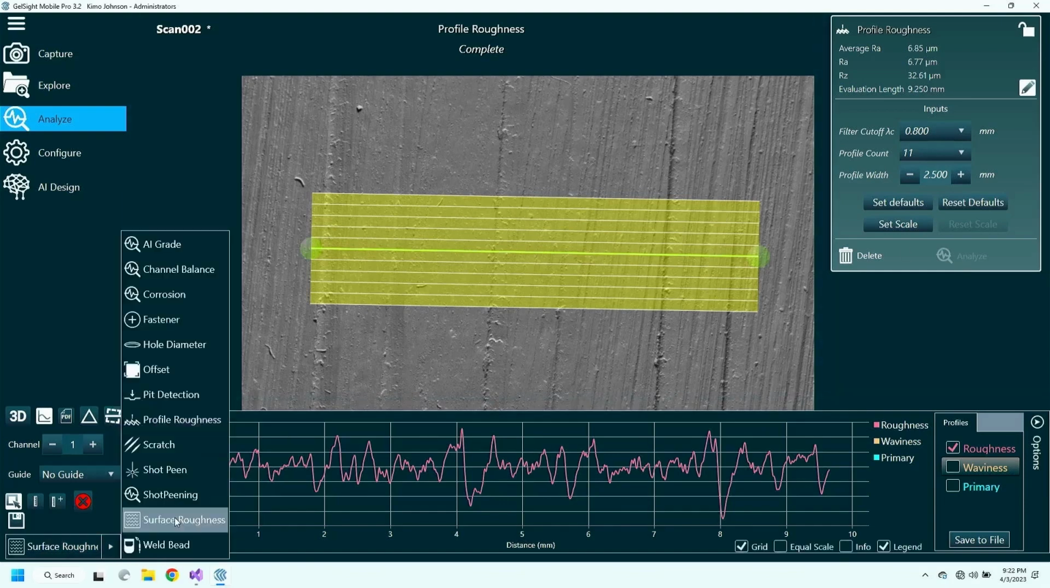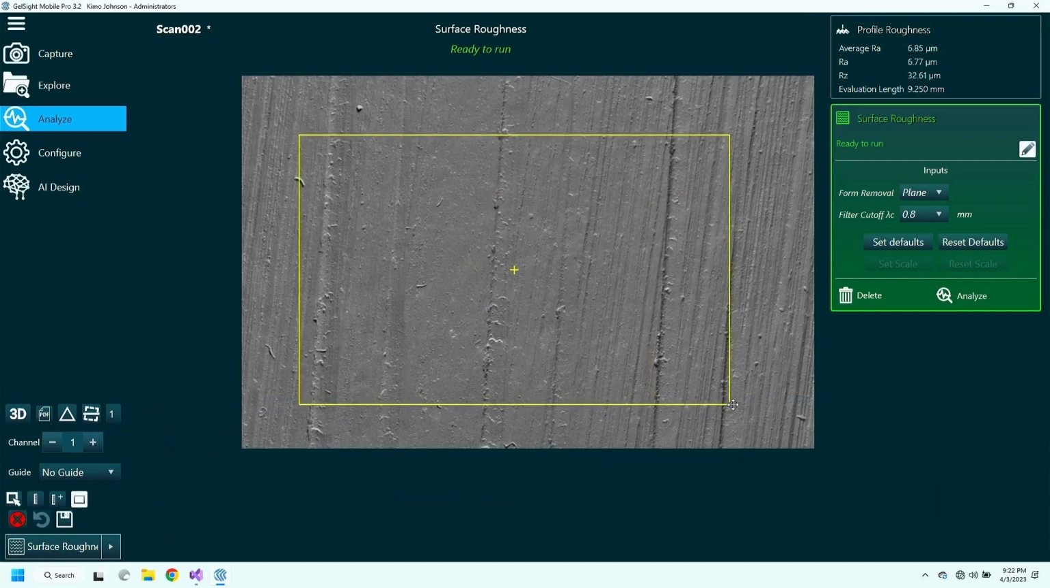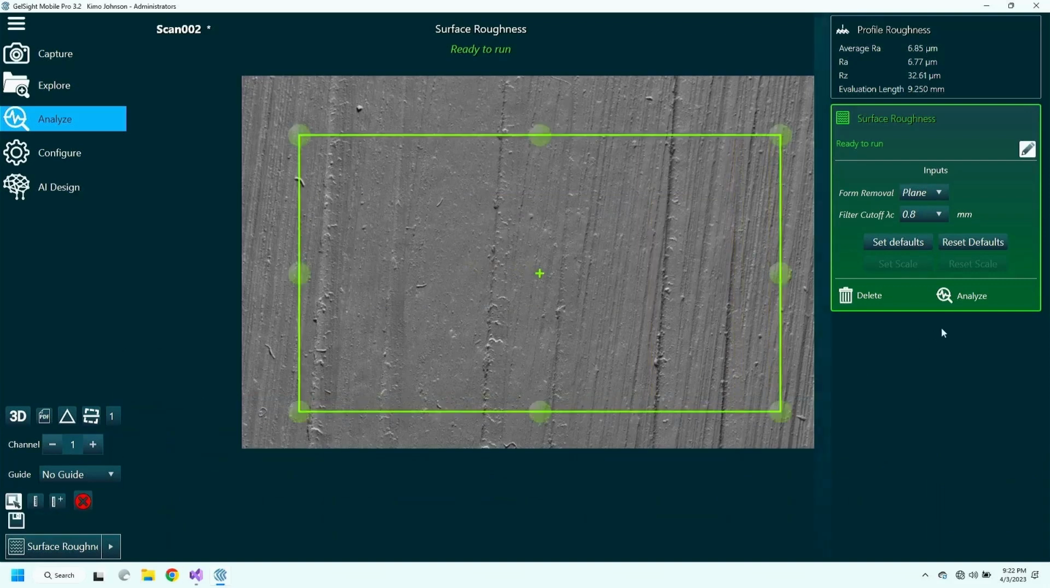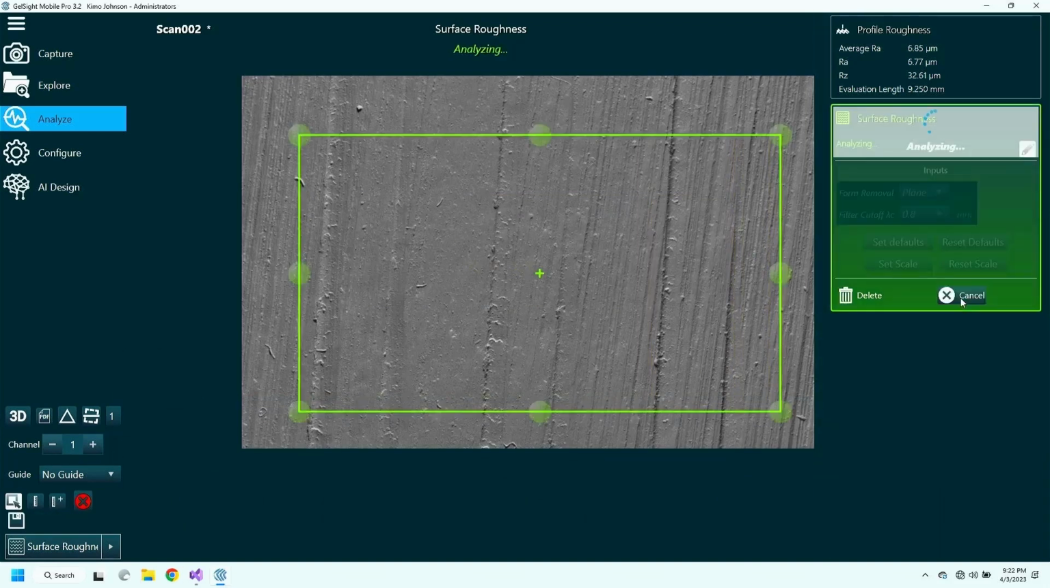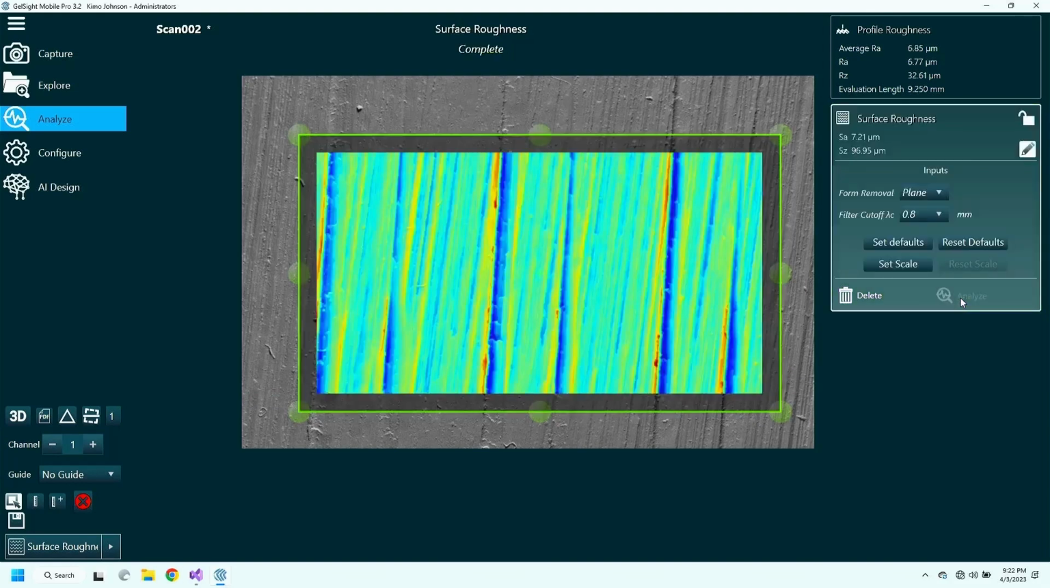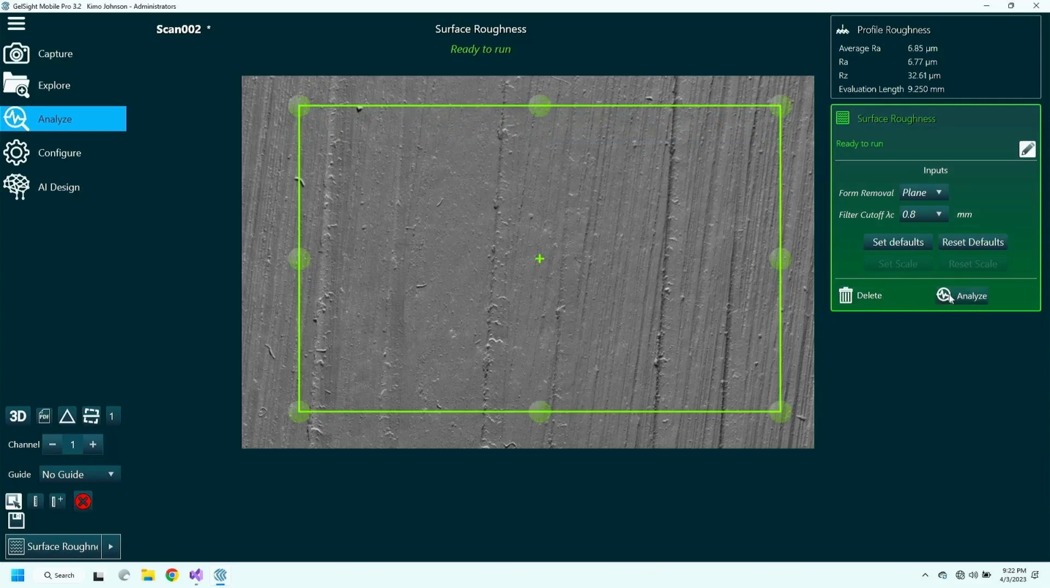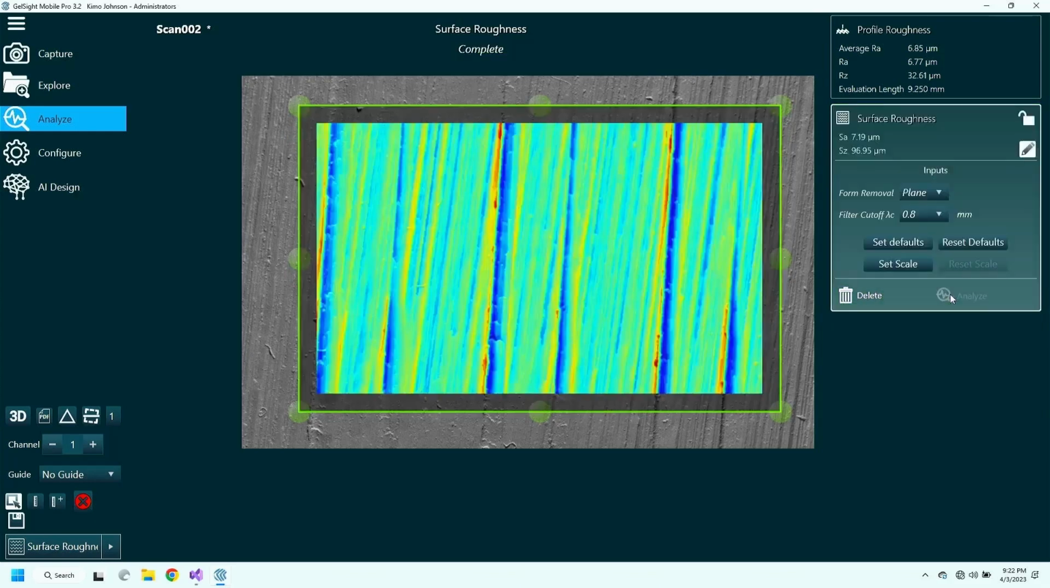Because we have an area, we can also calculate areal surface parameters such as SA and SC. Here's an example of calculating the SA of the surface. And you can see that this can be a richer description of the surface that's not as susceptible to the direction at which somebody draws the line.